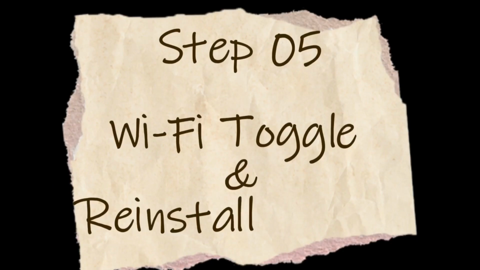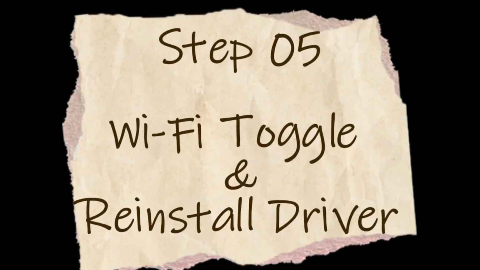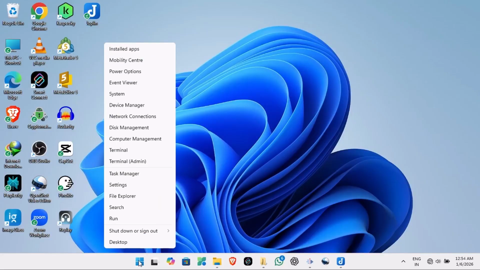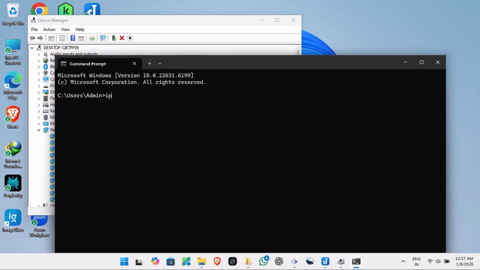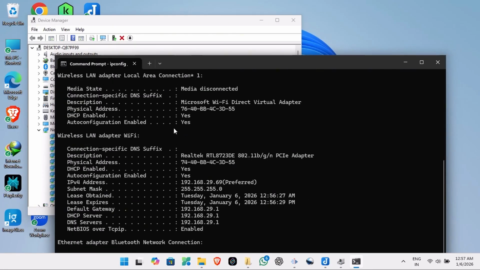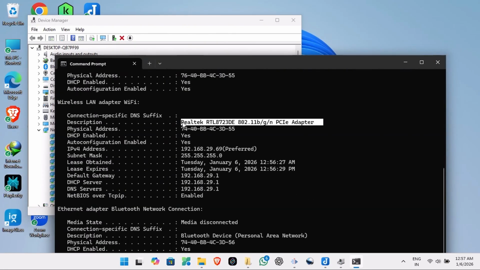Step 5. Reinstall the Wi-Fi driver. Right-click the Start button and open Device Manager. Expand Network Adapters and locate your Wi-Fi adapter. The name may vary depending on your system, such as Intel or Realtek. If you're not sure which adapter it is, open command prompt and type ipconfig /all, then press enter. Scroll down to Wireless LAN Adapter Wi-Fi and note the adapter name in the description.